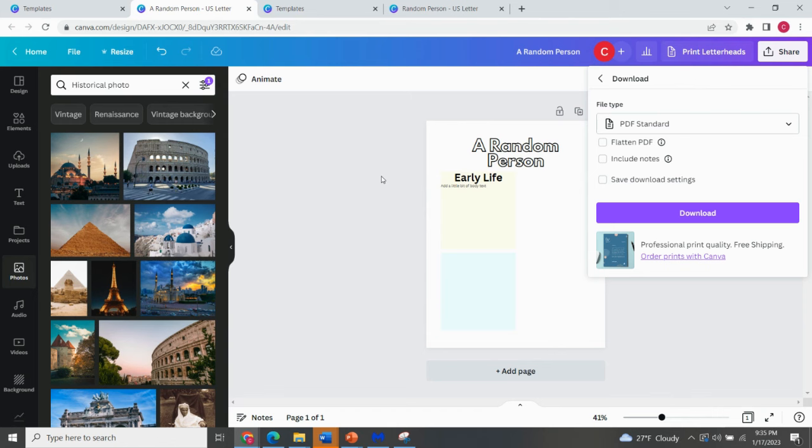That is it for this quick tutorial on how to use Canva to make a one-pager project. Of course, there's a lot more to this entire website, but this is just focused on this quick and easy way to make a one-pager.